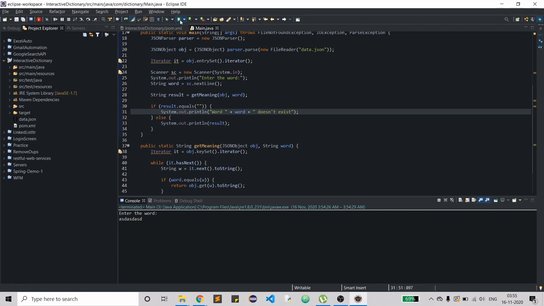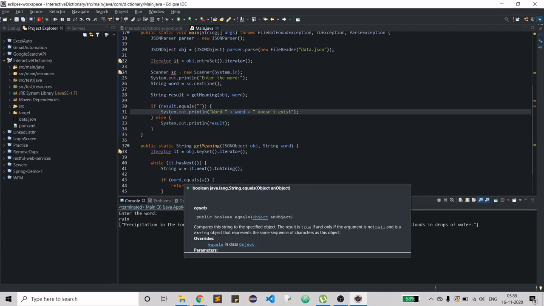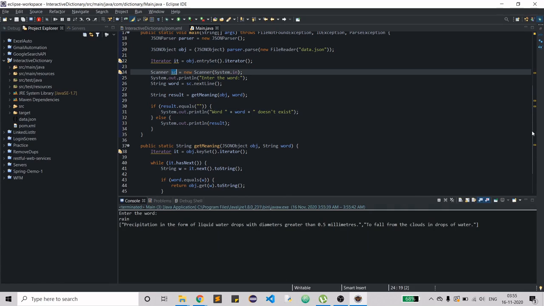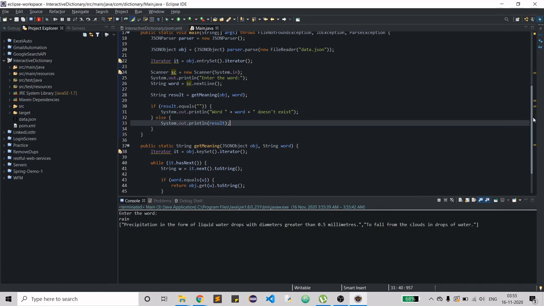And let's try now. So let's try rain. Okay, so word this does not exist. Now let's try the correct word. So yeah, it's working, so that's good. Now the second thing, like I told you, is suggestions. So we have to get the suggestions.